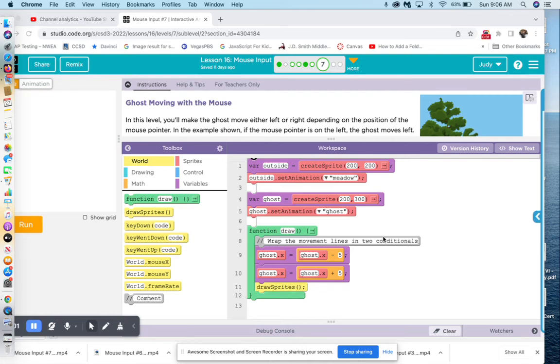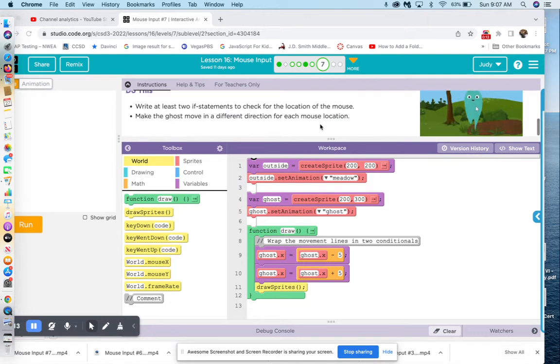Okay, and this is lesson 16, level 7B, the ghost. If I can get this down a little bit, it's always a little issue here, but you can see the ghost moving back and forth. It looks like it's following the mouse, which is what it's supposed to look like. In essence, it's all coded.